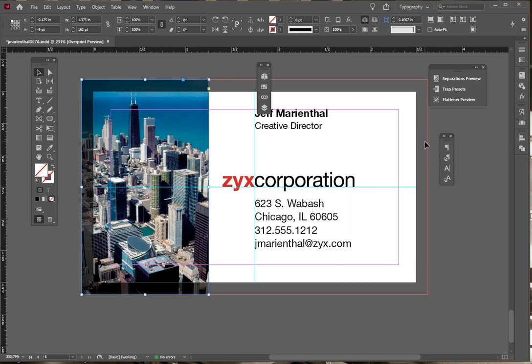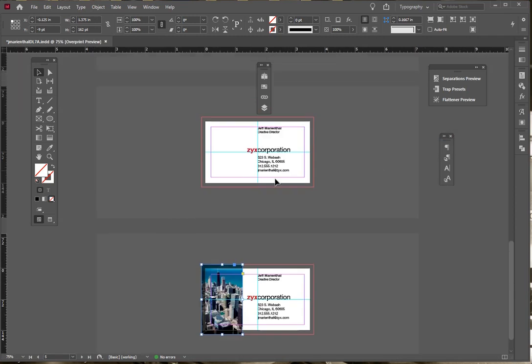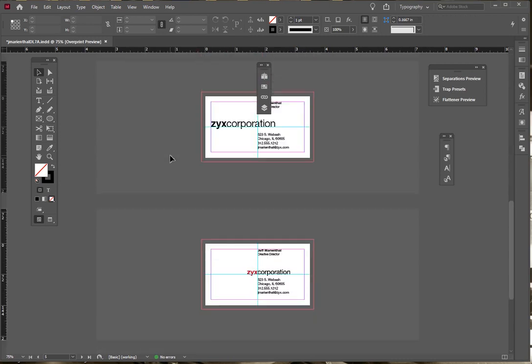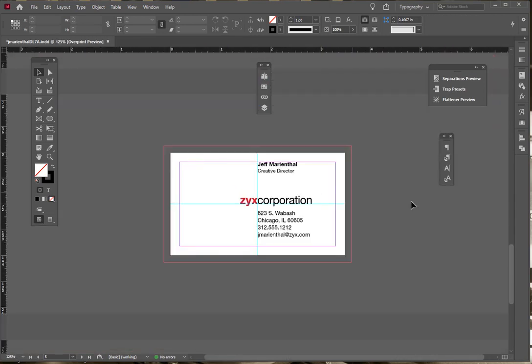The other thing I do is, as I did before on these, if I have extra pieces sitting outside the document on my workspace, I'll delete anything that's not actually part of the project just to keep a tidy file, neat and organized.